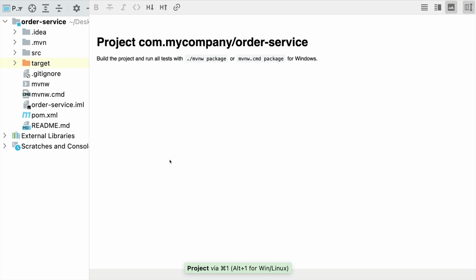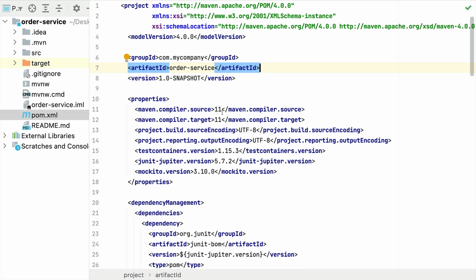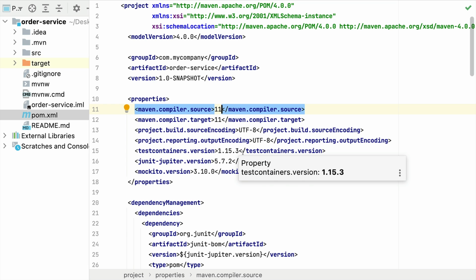Once we import this service into IntelliJ, we can see a similar structure. Let's take a quick look at the POM. Here we'll see this project is configured to use Java 11. We could easily switch to a higher Java version if we would like to test, for example, the Java records feature. You could bump it to Java 17 here, or any other Java version you would like to use and play around. Next we see Testcontainers, JUnit Jupiter and Mockito are also part of the project.